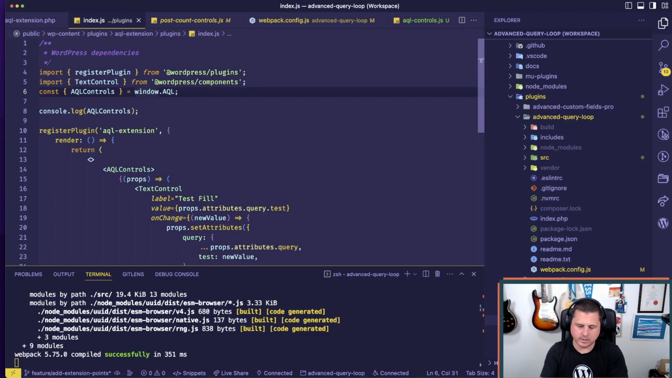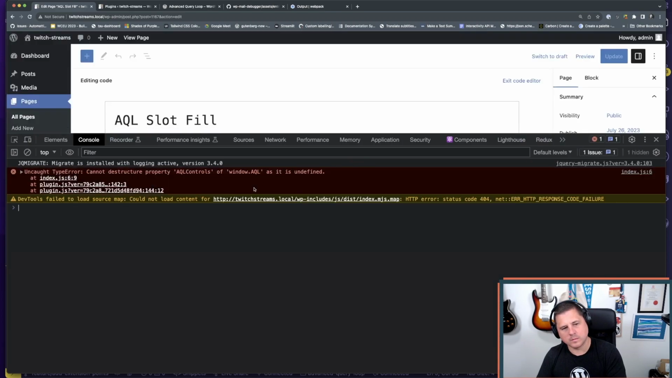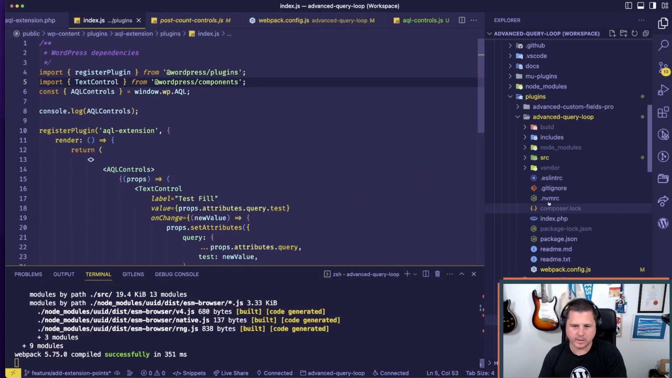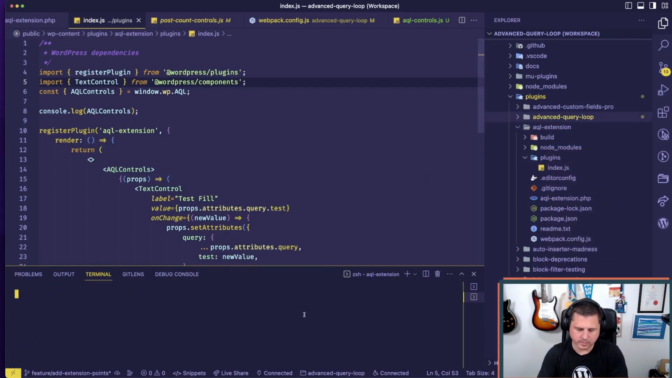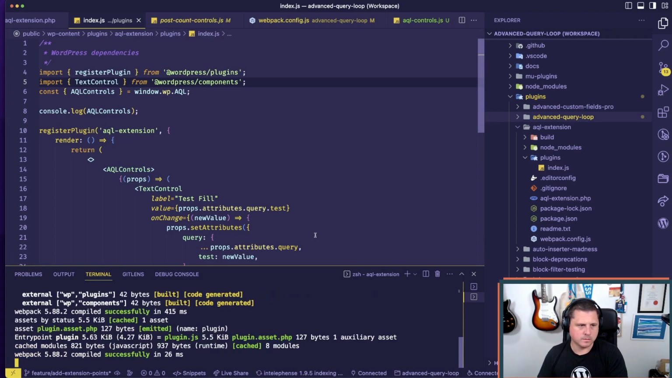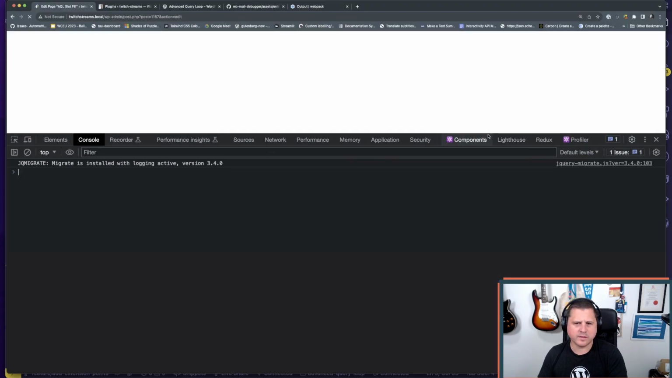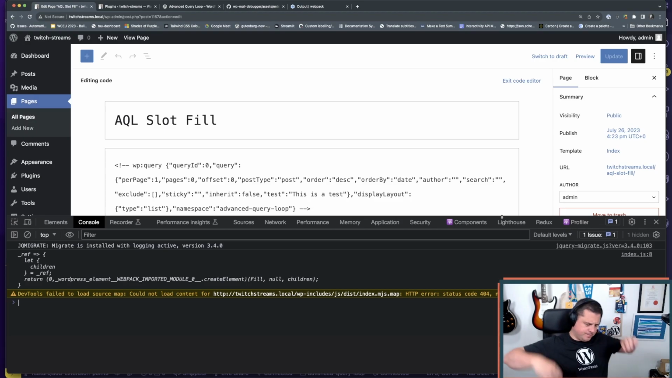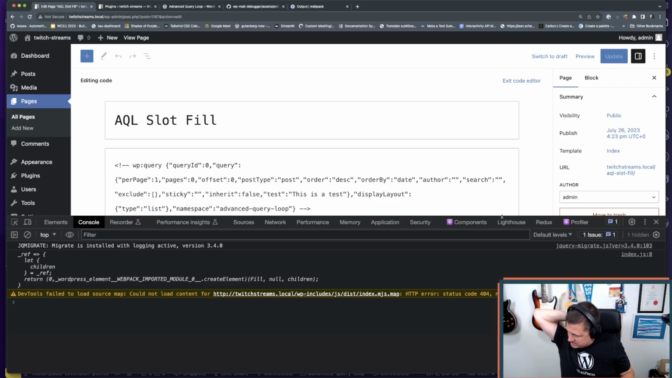window.wp.aql. Oh, it's not built. That's fine. I need a new one of these. I need a new open integrated terminal. Here we go. Start. Okay, that's pretty cool. So the only thing that I need to be a little bit concerned about is dependencies.